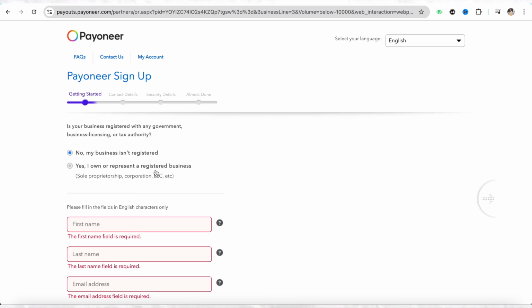And once you have done entering your contact details, then you have to go to the security details section where you have to verify your identity proof in order to complete your Payoneer account registration. And once you have done all these steps, then your account will be created successfully. But in order to activate your account, you have to wait for at least 24 hours for Payoneer to verify your details in order to successfully open your account in Payoneer.